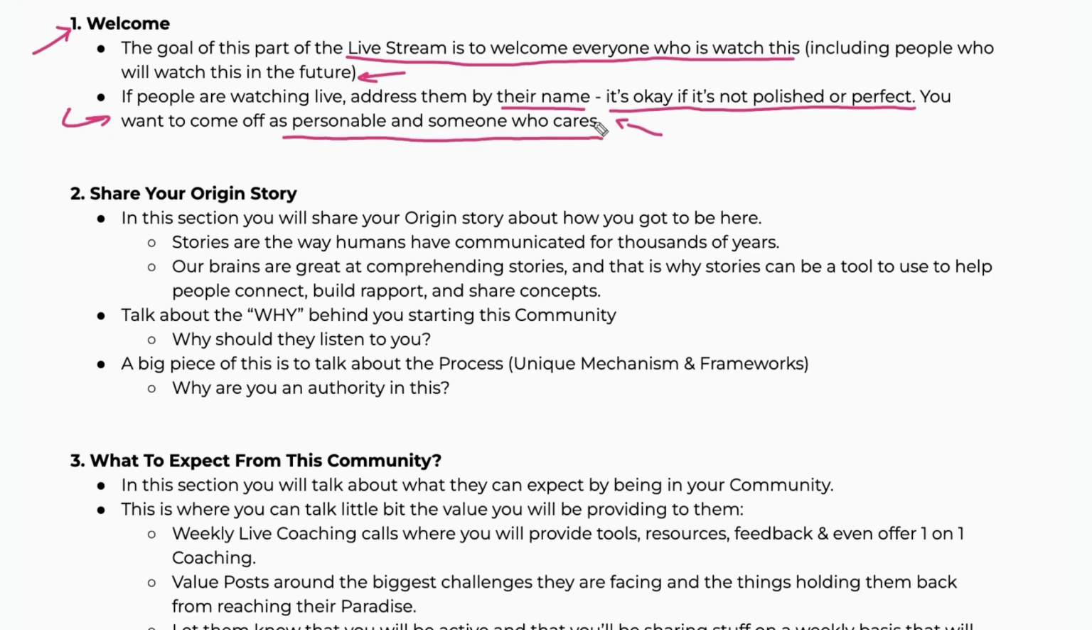And by addressing people by their name, and you may know this from the famous book How to Win Friends and Influence People, the most important word to somebody is their name. And so that's why we want to address people by their name.